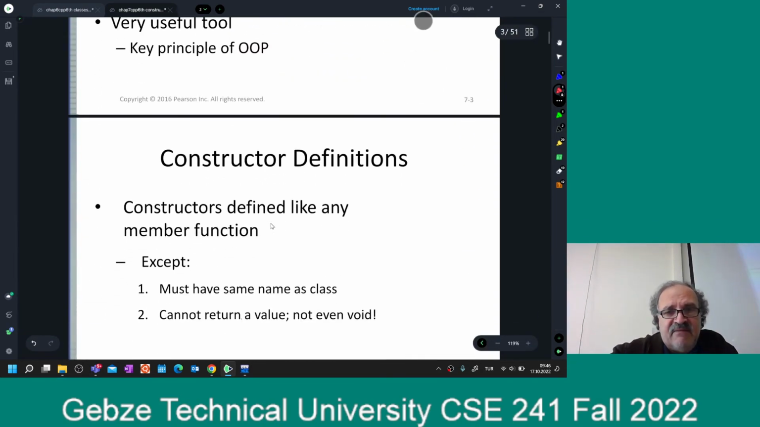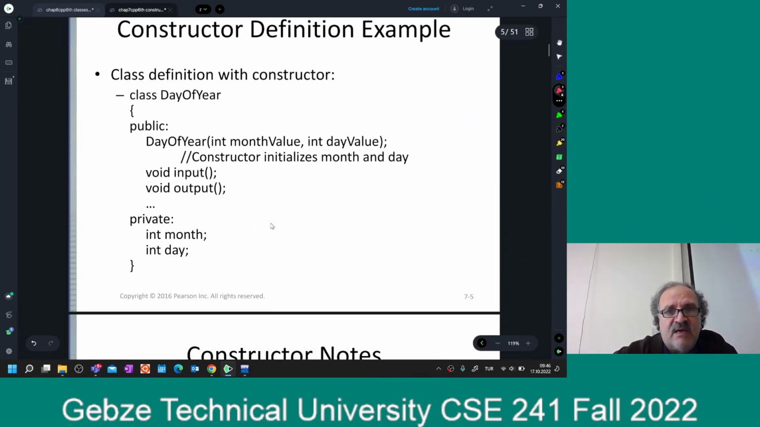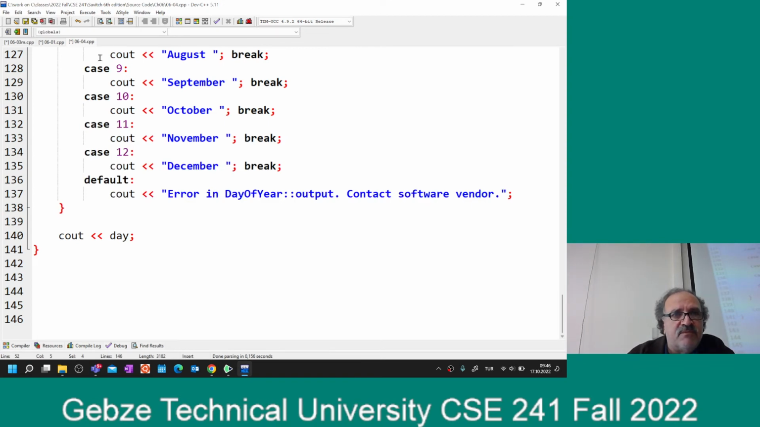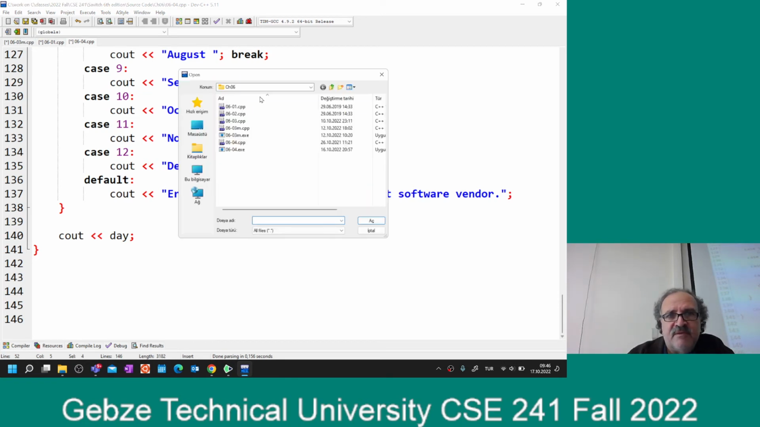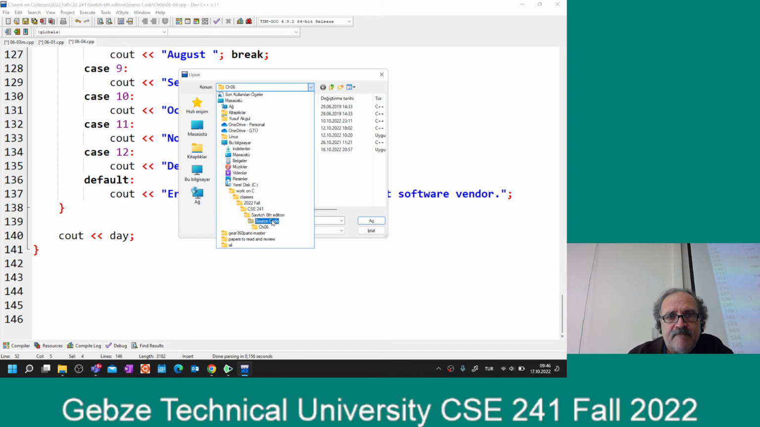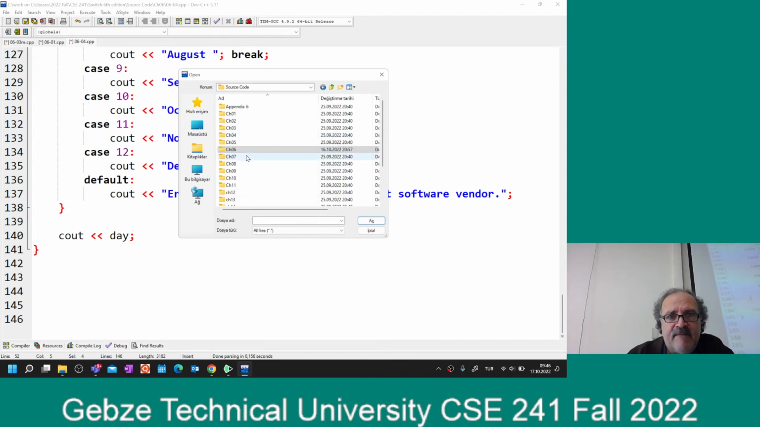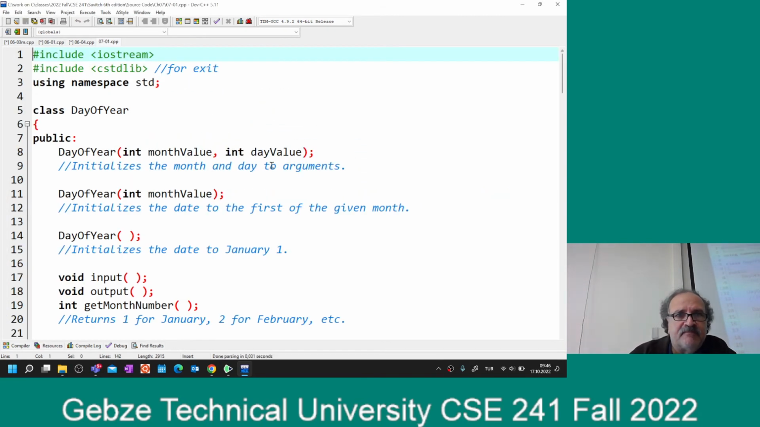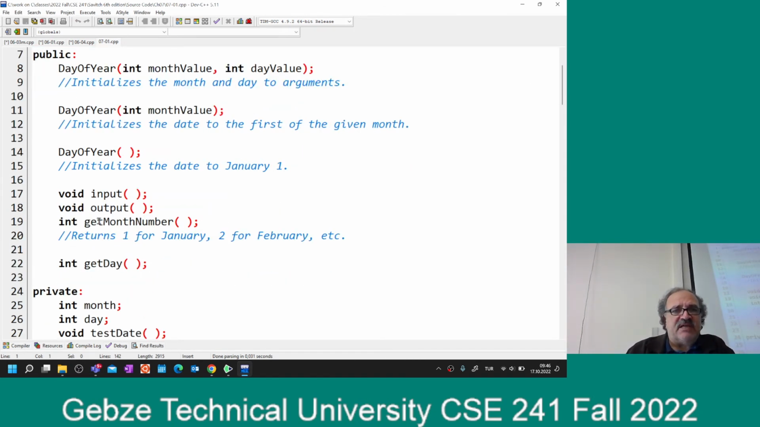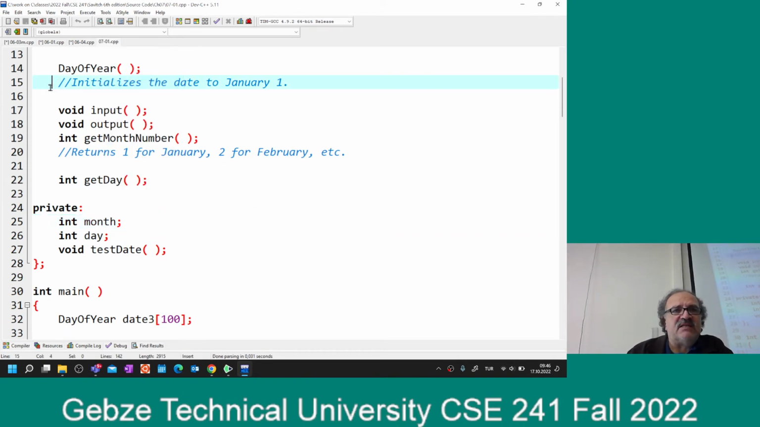And immediately I will give you a constructor. Why don't I show you the real code from the book, chapter 7. Okay, let me open it. Open 7.1. Okay. Here is one constructor. Let's look at this one. A constructor that doesn't take any parameters.